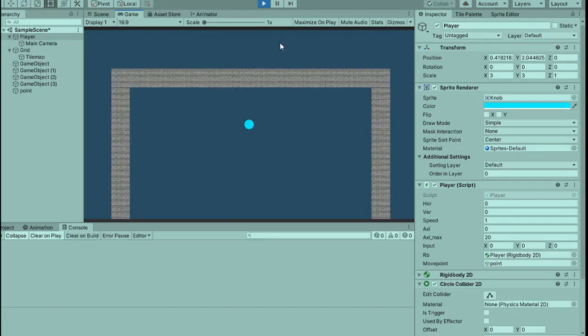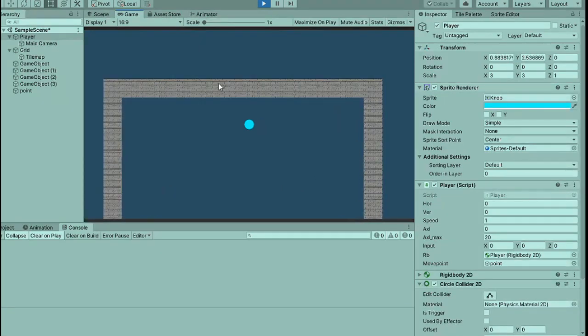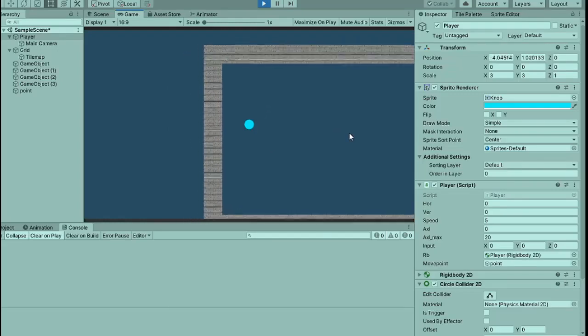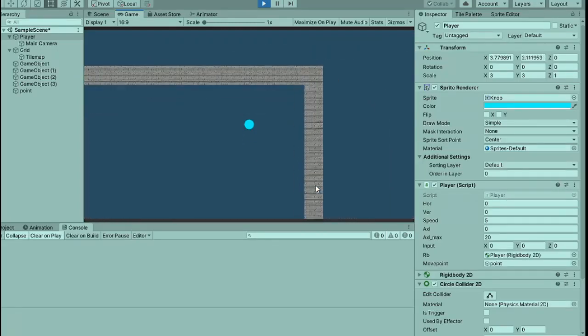I click here, it goes there. I should just make it a bit faster. So where I click, it goes there.